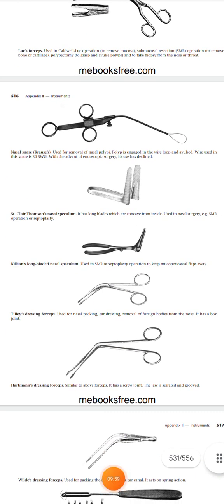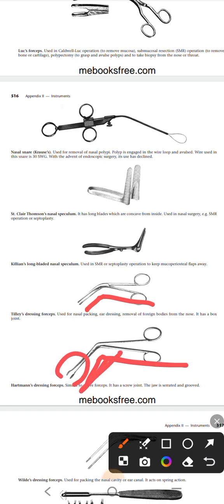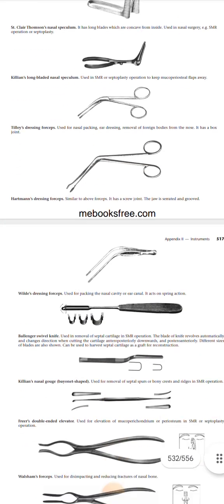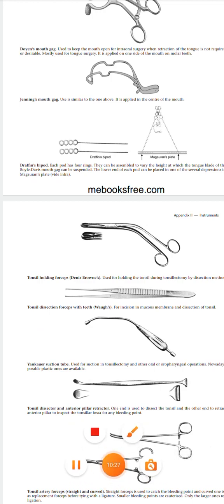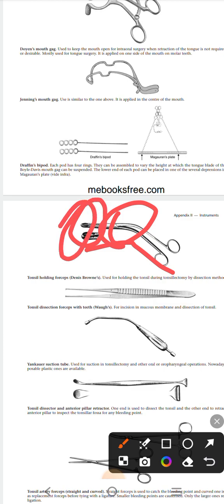Here you can see that this is Tilley's dressing forceps as it has somewhat angled shanks. Hartmann's dressing forceps also has somewhat angled shanks, but you have to see its tips. These are very much serrated, as somewhat prominence can also be seen in its tip, and its jaw is grooved as well. Then we can also see from here that this is the tonsil holding forceps. It has a box type of joint, and it has a box type of mechanism as well, like its upper jaw fixes into its lower jaw.